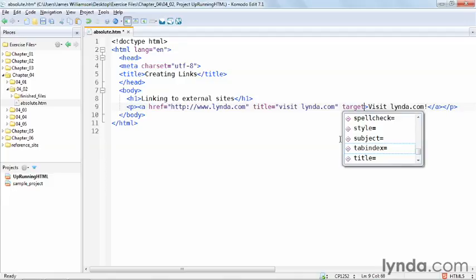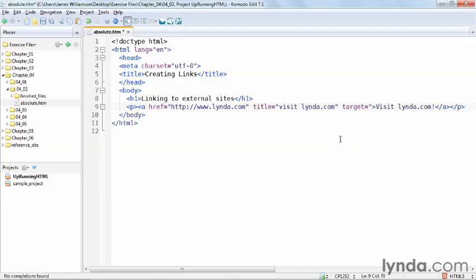So I'm going to say target equals, and in this case, I'm going to do _blank. And there are several values that you can use there. There's sort of preset keywords that you can use, but most of them refer to frames, which hardly anybody uses anymore. So the only one you really need to focus on is _blank. And what _blank is, it's telling the user agent, I want to open this up in either a new tab or a new window. So the user agent will just use whatever preference it has.